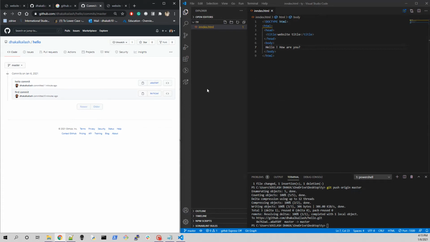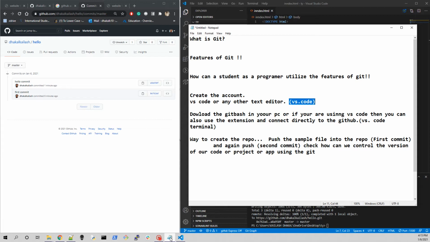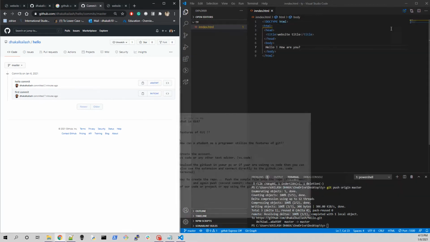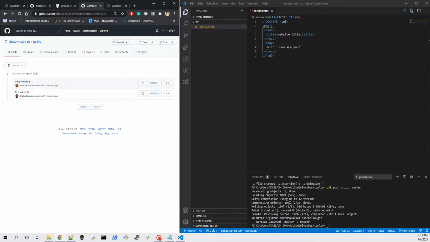Now, as I was talking about the features, it's not just about version control. I already showed you about the version control. Now I'm going to show you how to clone or pull the code.